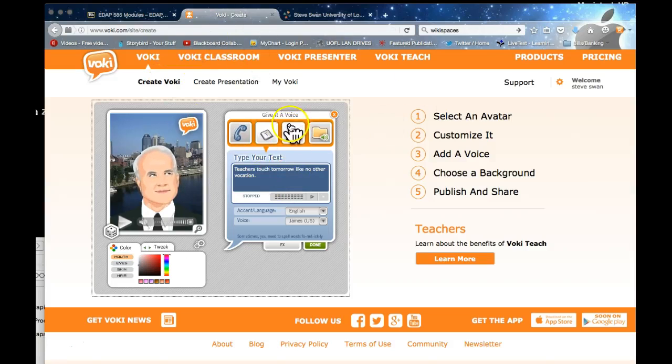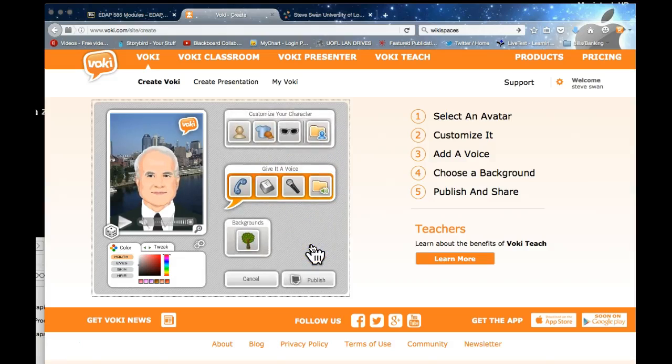My Mac right now doesn't seem to want to allow this to happen, so I'm not going to do it. If you're on a Windows machine, no problem. It'll pop up with a little message that says, do you want to allow Flash to access your microphone? Say allow, and then you're off to the races and it will work. When I'm finished, I'm going to click done.